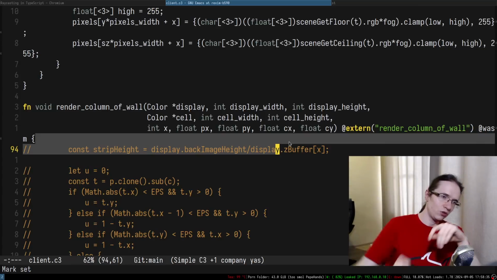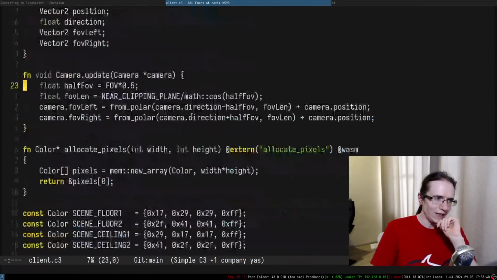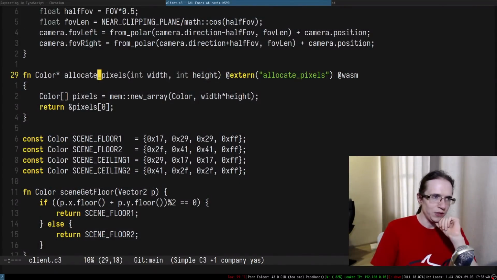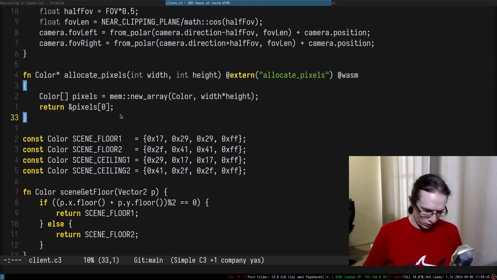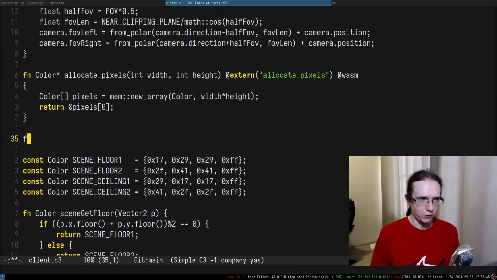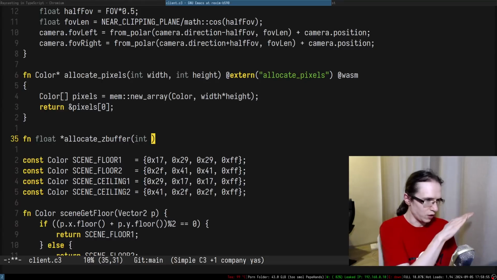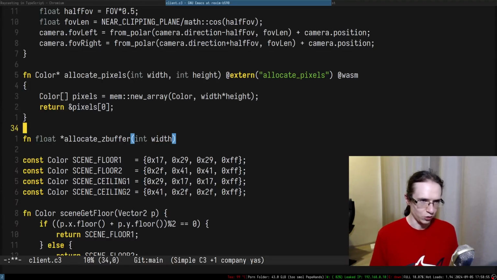So that means we need to allocate it. Right now we can only allocate pixels. We'll need to introduce an allocator for the Z-buffer or something, right? So let's say allocate Z-buffer. Since it's a vertical one, this is going to be width essentially.